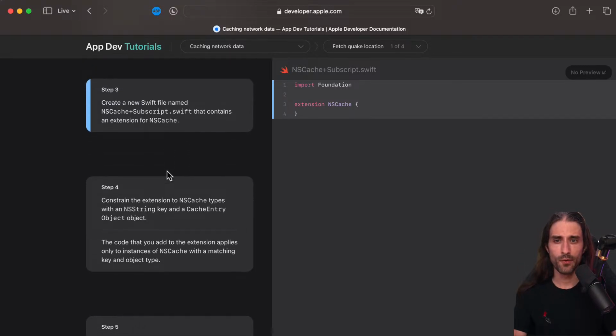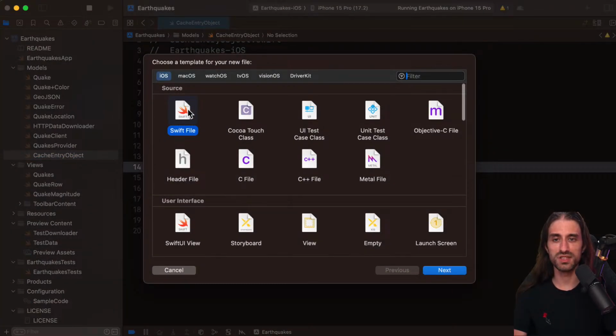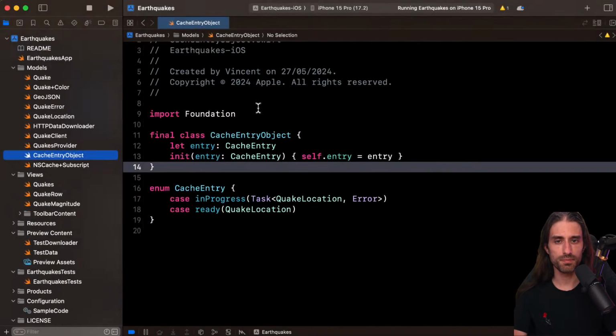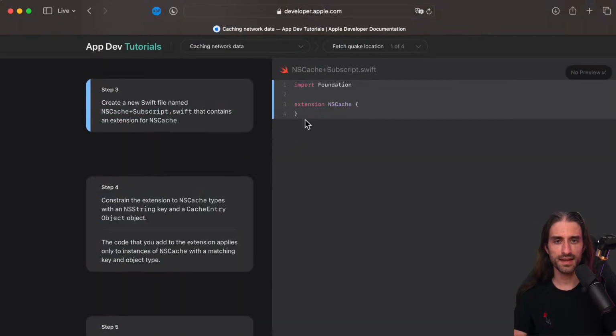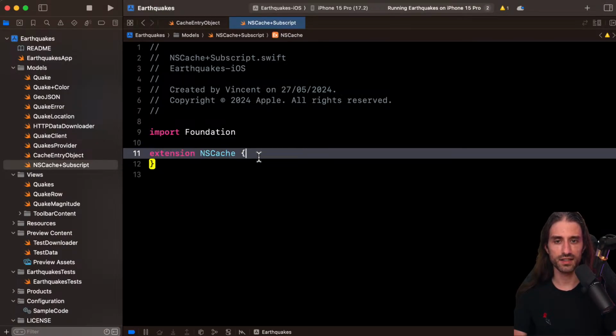So step 3, we're going to create a new file named NSCache+Subscript that contains an extension for NSCache. I'm also going to put it into Models, even though maybe it should go more into a Utils, but I'm going to leave it in Models to simplify. So NSCache+Subscript, and we're going to write an extension on NSCache.